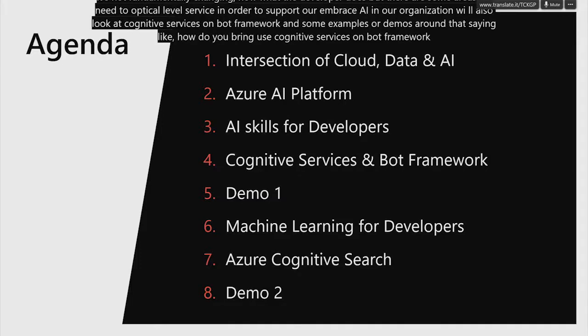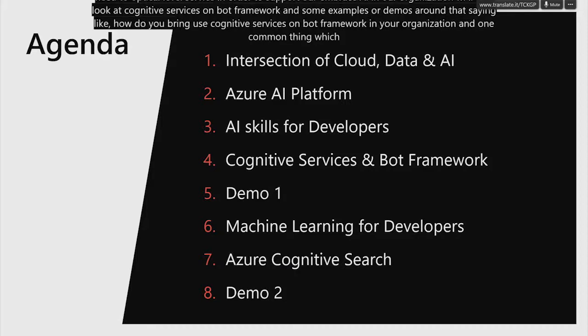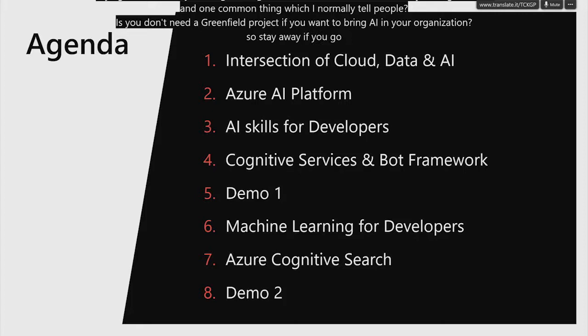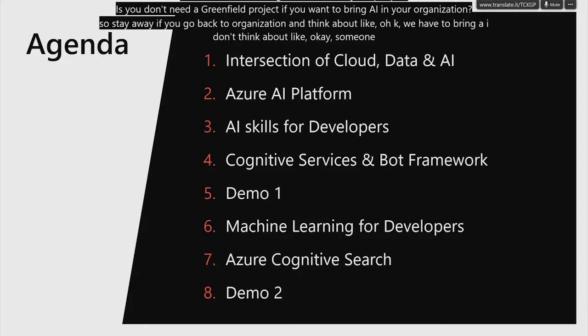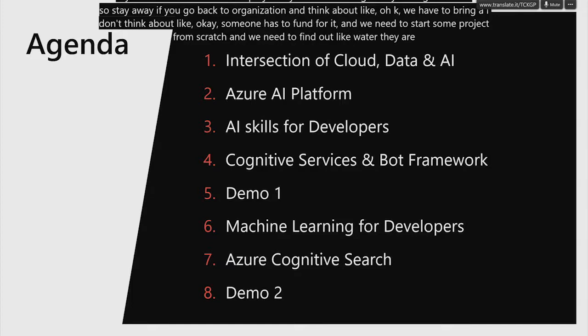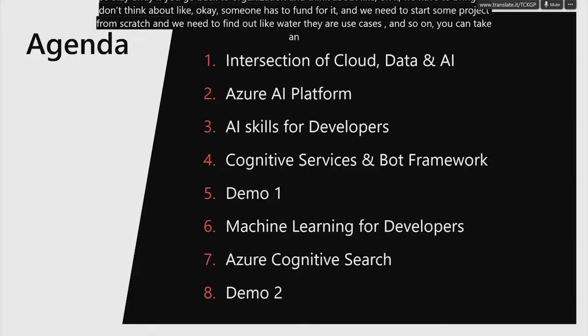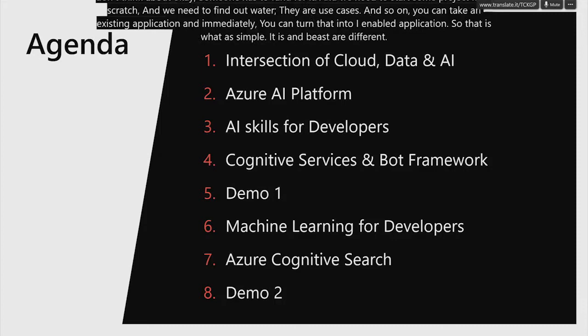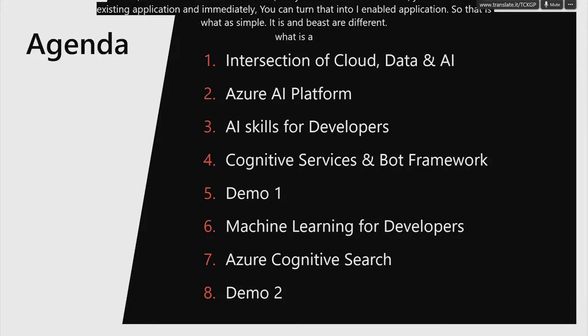And one common thing which I normally tell people is you don't need a greenfield project if you want to bring AI into your organization. So straight away, if you go back to your organization and think, okay, we have to bring AI, don't think, oh, someone has to fund it and we need to start some project from scratch and find out what the AI use cases are. You can take an existing application and immediately turn that into an AI-enabled application. It is as simple as that. And these are different services that Microsoft provides that allow you to do that, which we will be seeing as part of cognitive services and bot framework.